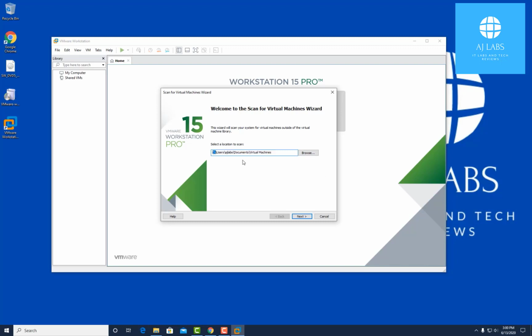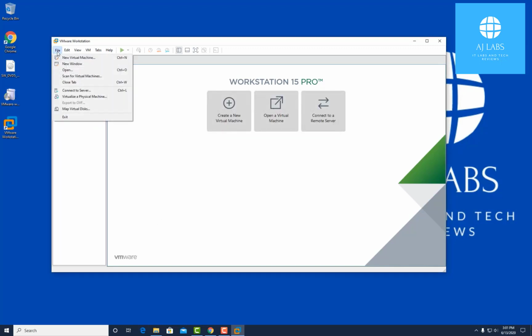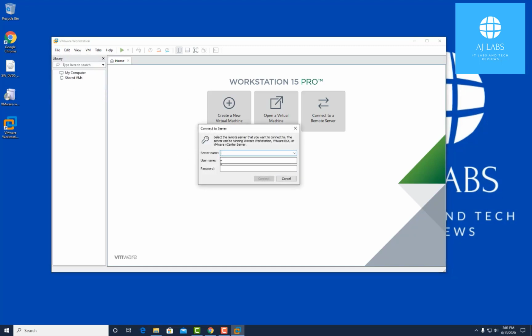I'm not going to search or scan for it because I know I don't have any virtual machines in this location, but this is one good feature that you can use. If you have a disk that you know may have had virtual machines and you want to scan it, you can do that. Let's come out of that. You can also connect to a server. So if you've got an ESXi server or VMware Workstation machine somewhere else, or even a vCenter server, you can connect to them and then you can manage those machines from here.